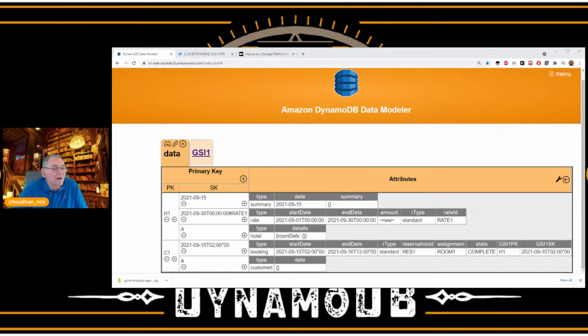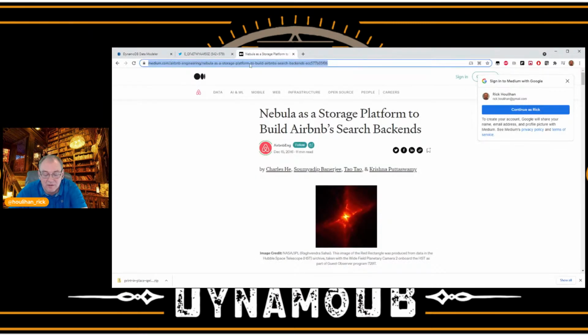Let's see if I can find a URL here. Some of this functionality has been implemented inside the web modeler. You can actually import OneTable schemas. The authors actually assisted in that implementation. So go ahead and pull that up here.